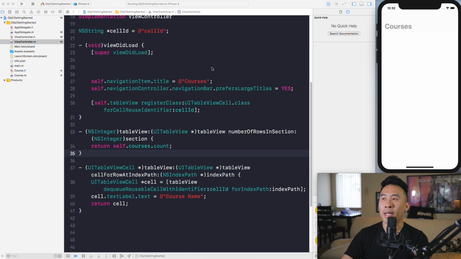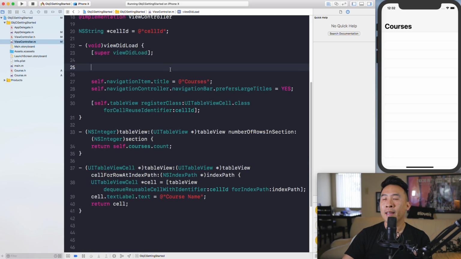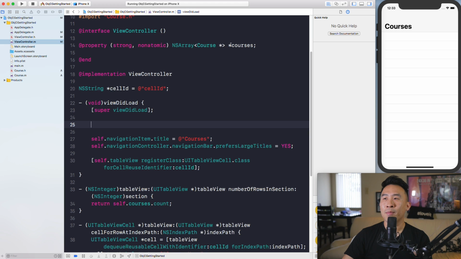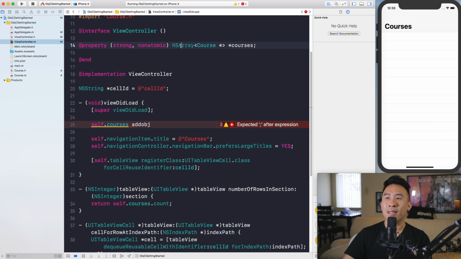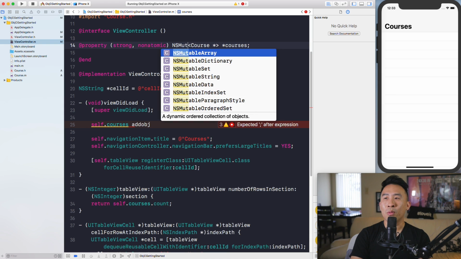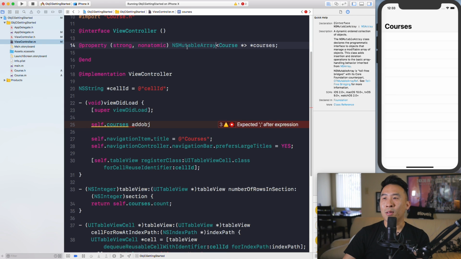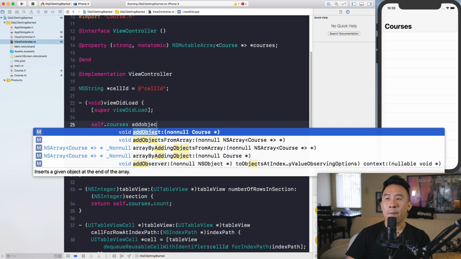So because our array is currently empty, you don't see any rows inside of your cell over here. So what we're going to do is add some objects onto courses inside of UITableLoad. And how are we going to do this? Well, we're going to say self.courses and call the method addObject. We don't see that in here because NSArray is not modifiable. So you want to modify this and use NSMutableArray instead, and now addObject is available.